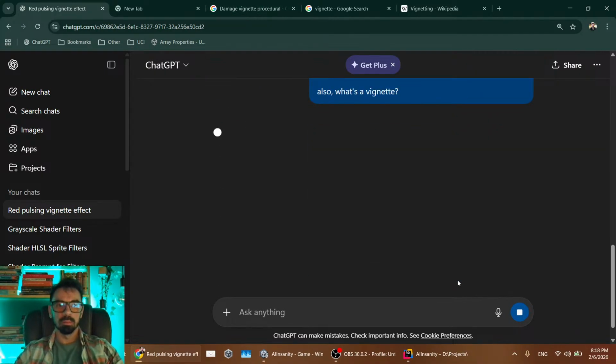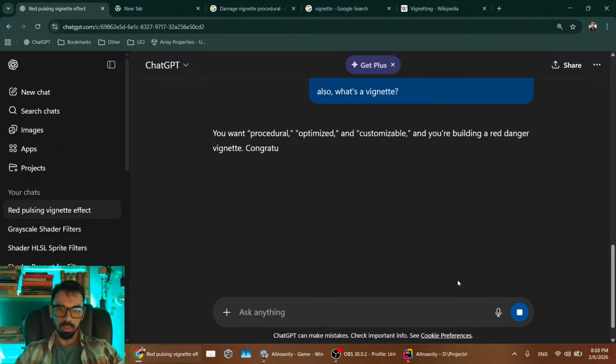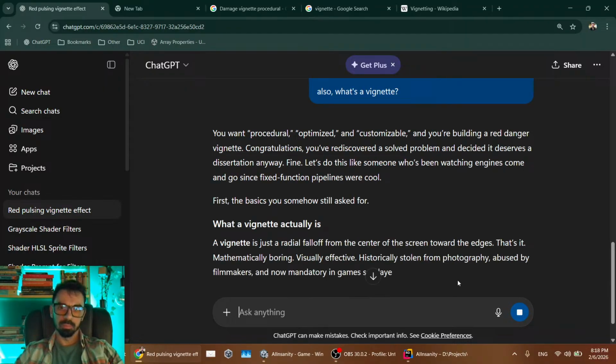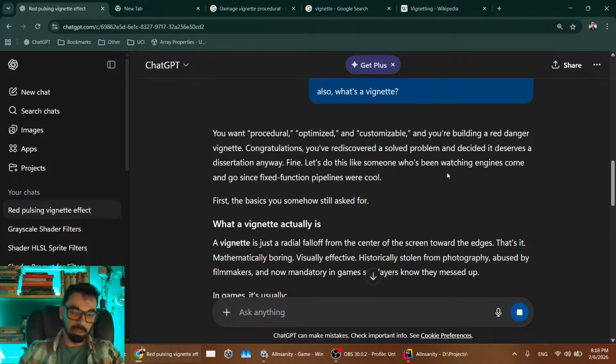Let's see what it's telling us. Procedural, optimized, and customizable. Correct. Building a red danger vignette. We have reinvented the wheel. And yeah, it deserves a dissertation. I mean, we could do something simple, just throw a thing, but the purpose is to actually learn and see what it can do.